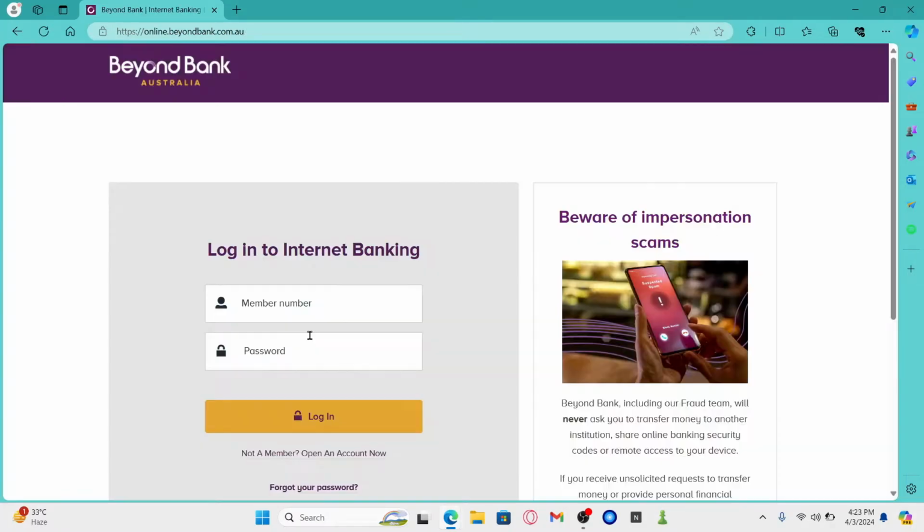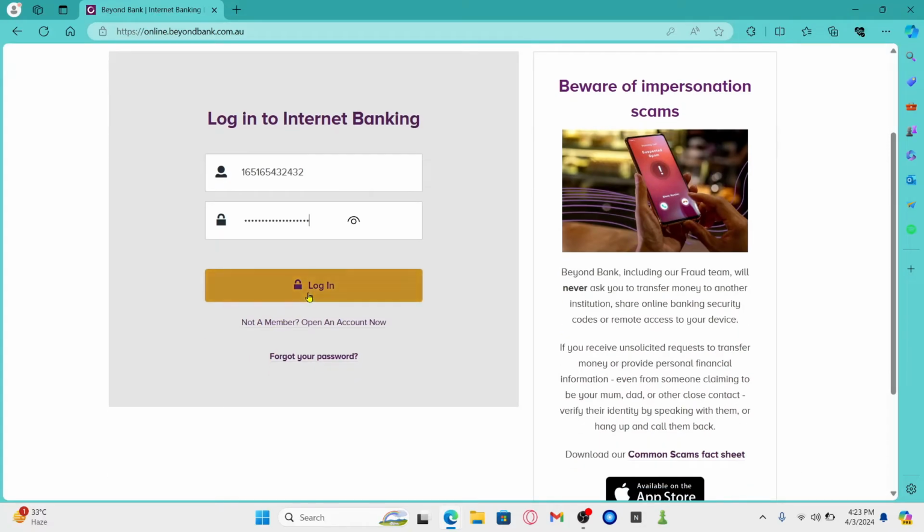Now from the login portal, type in your membership number within the member number box. This number is given to you while you create a new account and sign up. After entering this, type in your account password within the password box underneath. And now click on the login button and you will be logged into your Beyond Bank account right away.